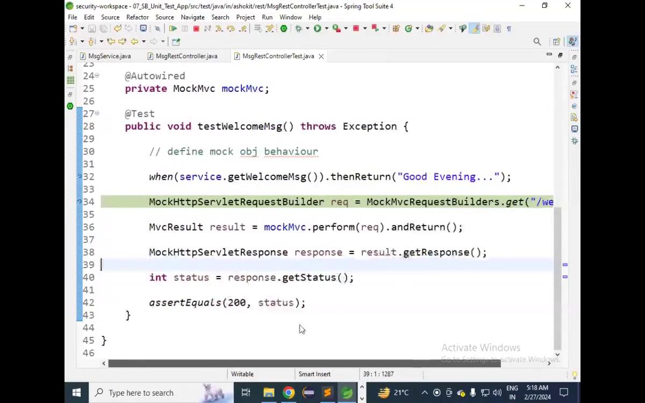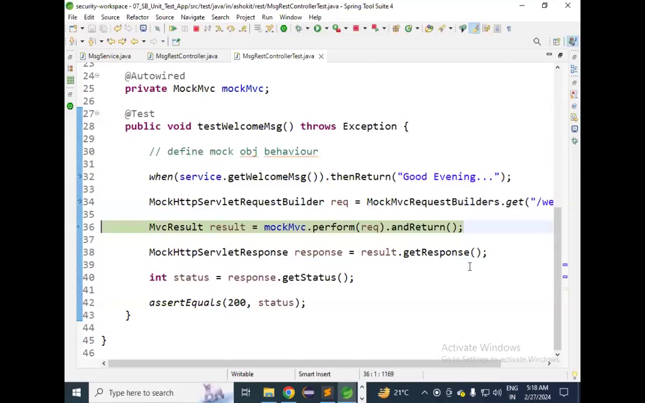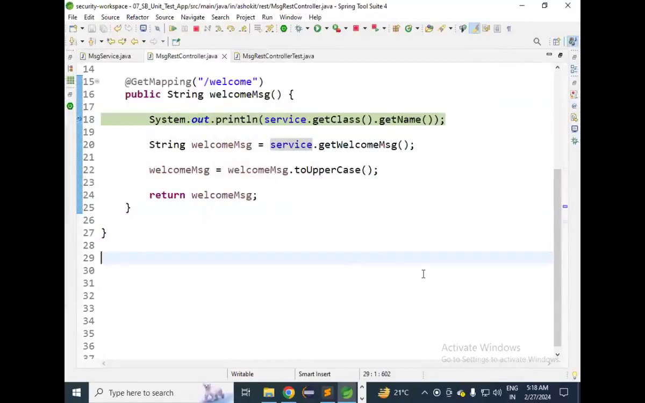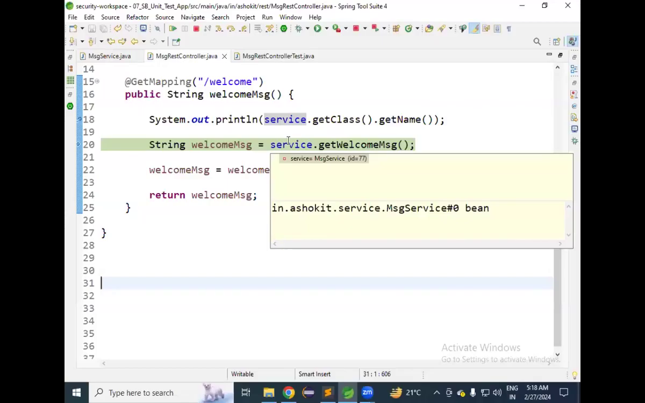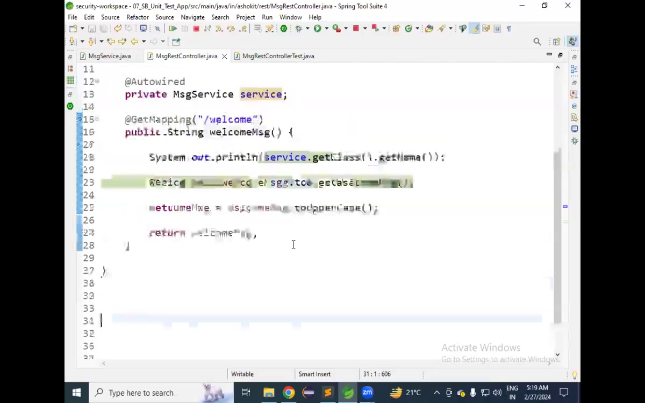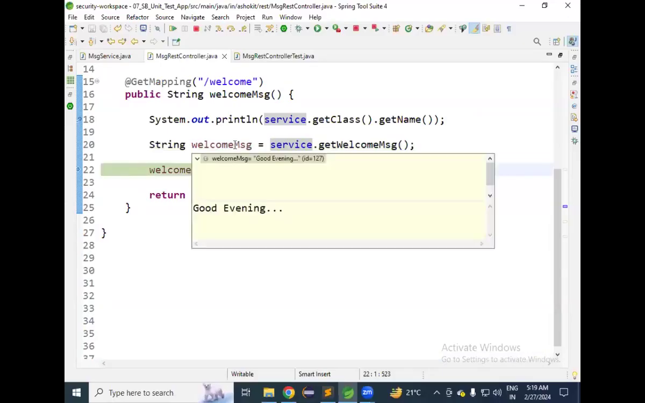Creating a get request with /welcome. Then what is line number 36? MockMvc perform sends the request and returns some value. F6. It is going to the REST controller. Now in the REST controller, the service object, service.getWelcomeMessage, is it the real service or the mock service? Why mock service? Because it is a unit test. Did the request come from the browser or from the test class? From the test class. When the request comes from the test class, which object is injected? The mock object is injected. F6.